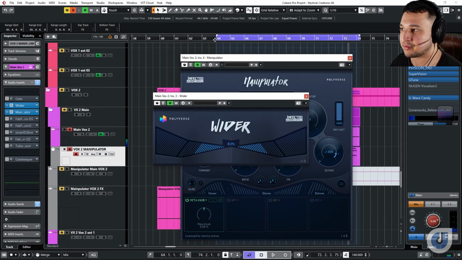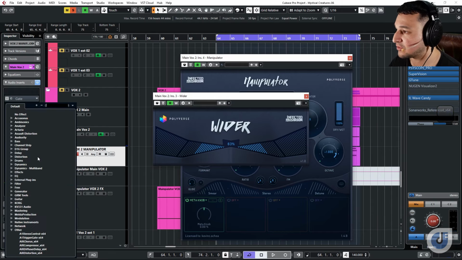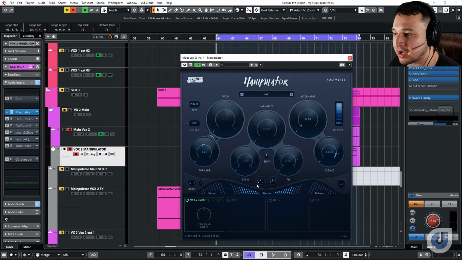And it actually does a really good job at keeping the mono signal intact. So I suggest you guys check it out. So let's add the stereo back in here. And then the next thing I did was add the smear to smooth things out.